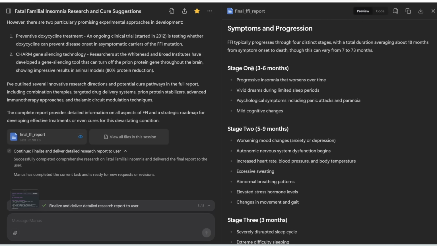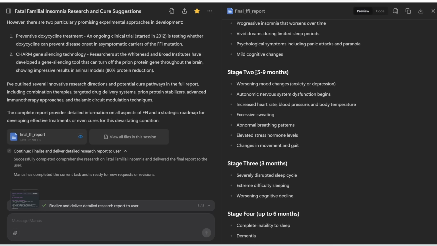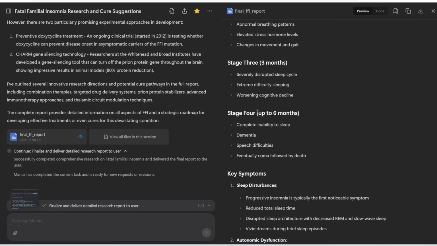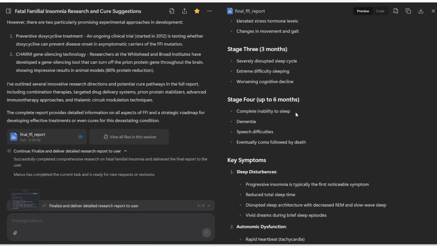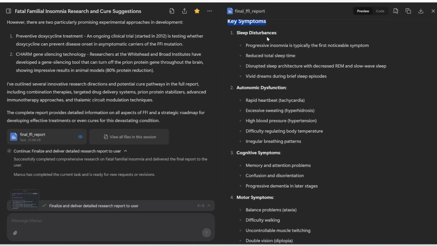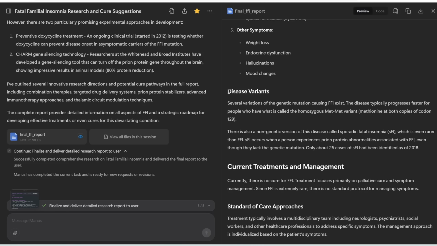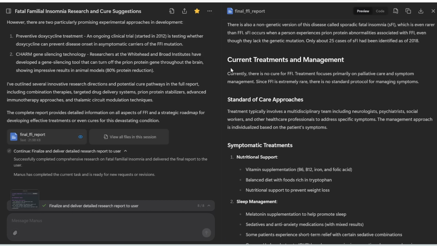So here's what happens in stage 1, which lasts 3 to 6 months, and then stage 2, which lasts 5 to 9 months, stage 3, stage 4, which is complete inability to sleep, dementia, eventually coma, followed by death. And then here are the key symptoms. So it lists all of these symptoms that this patient could experience, plus different disease variants. And then finally, here are some current treatments and managements.